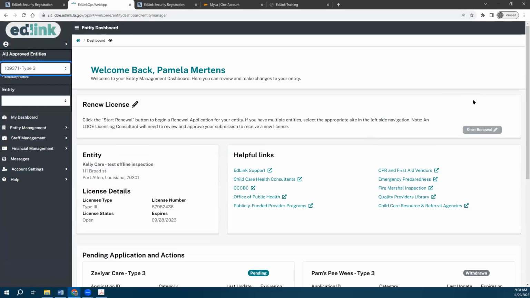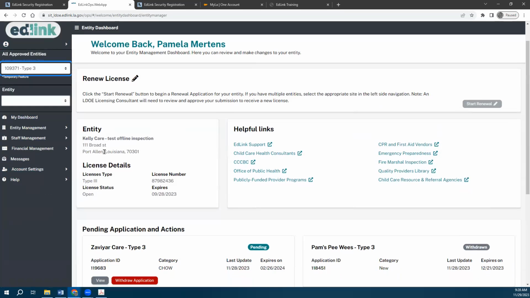Okay. So over here, you'll see your entity information. The address, the type, whether it's open or closed. And you have all your helpful links here. If you are within a 90-day window, this is where you're going to find your renewal. It'll be dark. It'll be active. But as you can see, this one expired in September. This is just a fictitious training application, or account.